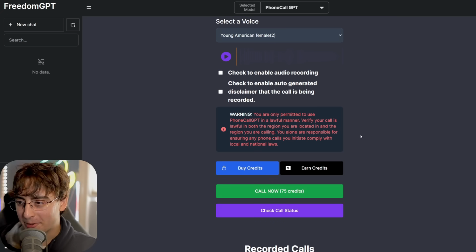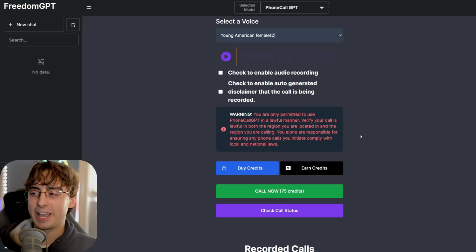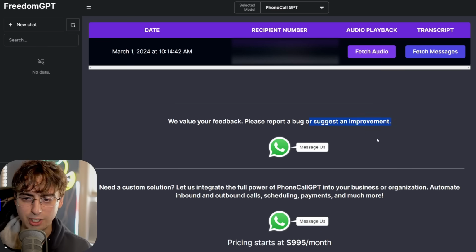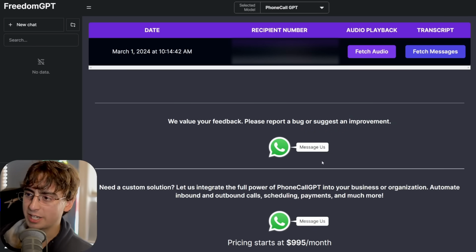I don't know if it'll creep them out at first. People definitely aren't used to just talking to AI bots. You can report bugs or suggest improvements. They definitely want to improve the system. I think it's pretty good, though. It's nice and snappy and quick and easy to use.